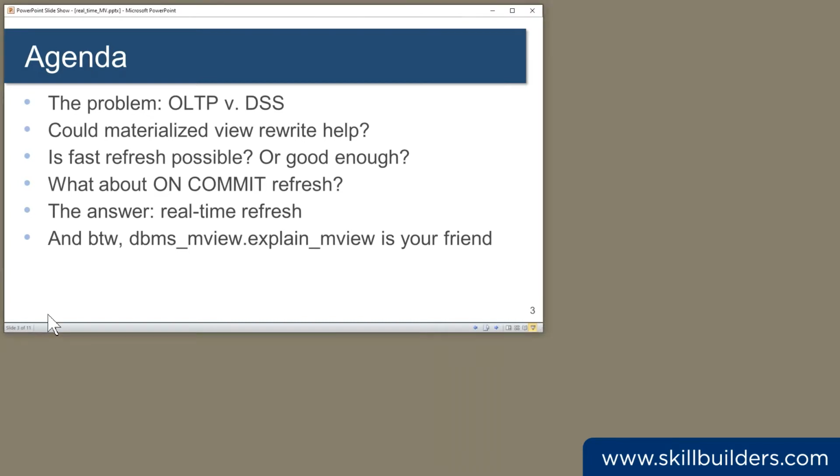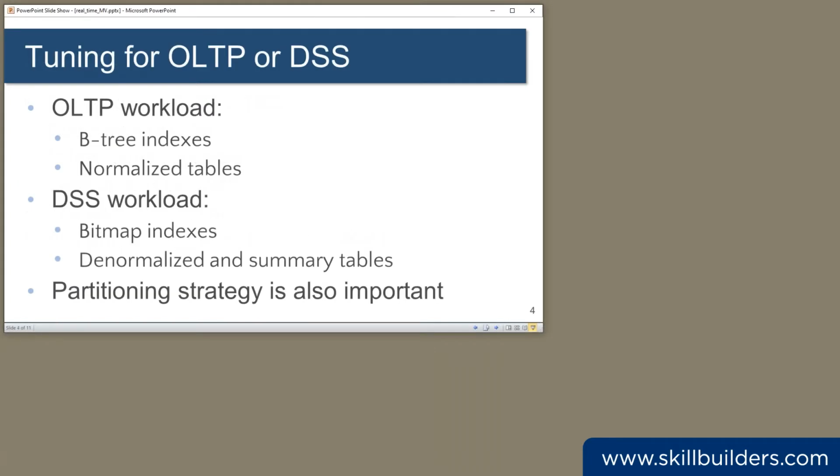Beginning with, what's the actual problem? Tuning for OLTP or DSS. And so many of us have to do this. Think of even something like Oracle E-Business Suite. It's one database, and you've got all your forms users bunging in the transactions, and at the same time, you're running your reports against it. Classic case of how can you tune it to support both workloads.